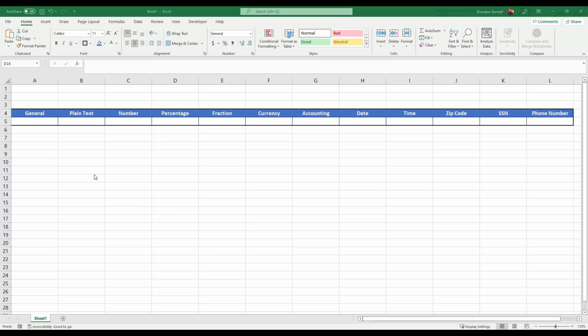In this video, we're going to take a quick look at how to format your content based on the type of data you're inputting into Excel. Excel has some nifty tools that allow you to quickly identify the format and force a specific type of format based on the data.